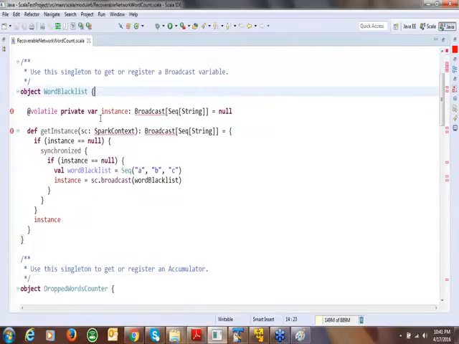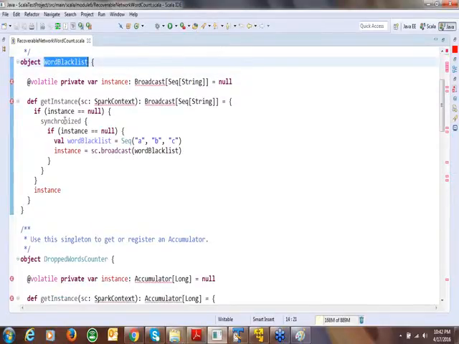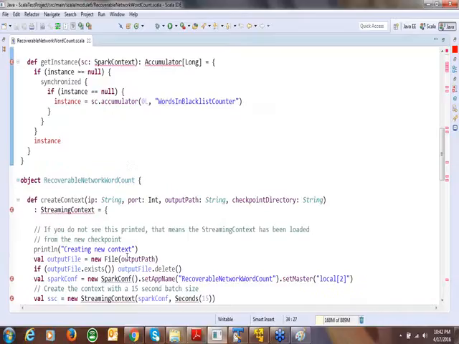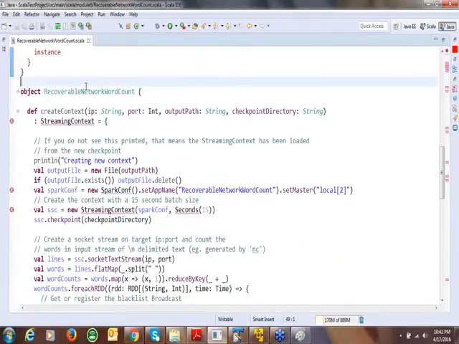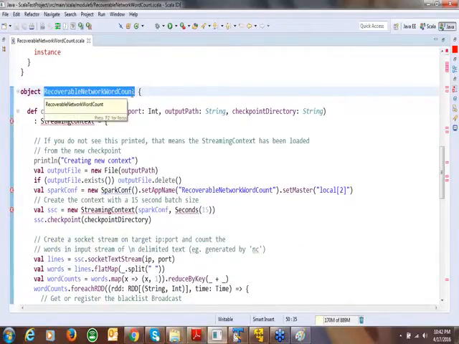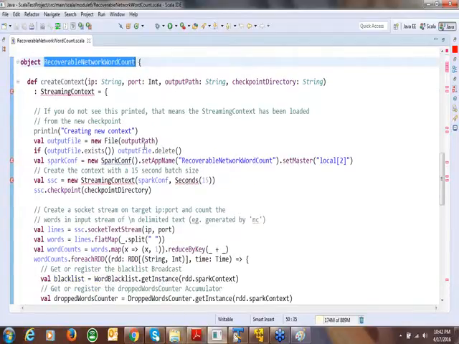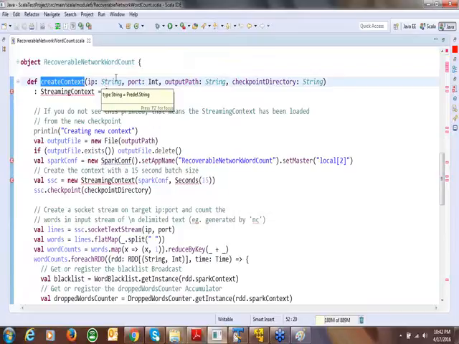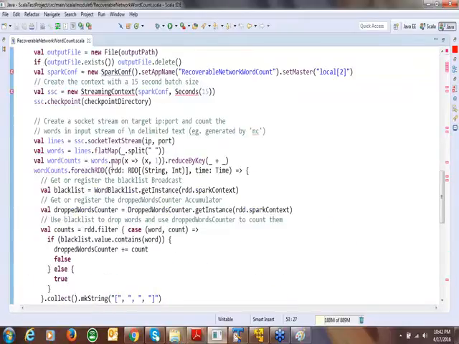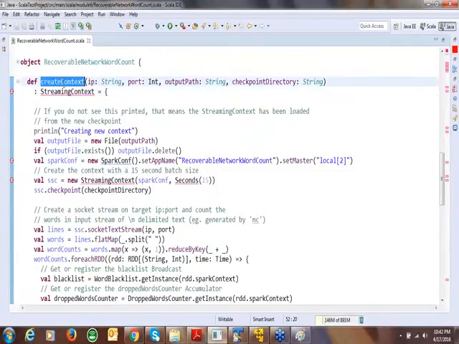So let's have a detailed overview of the program itself, folks. I have written an object called word blacklist, forget about it. Dropped words counter, forget about it as well. So let's start with this recoverable network word count program. I have written a method here, a function. Let's see what this function is trying to do.